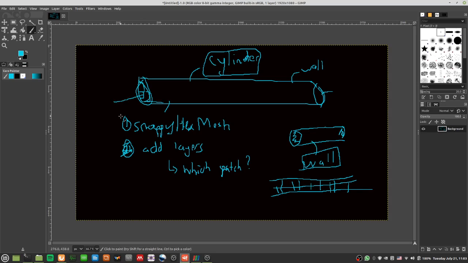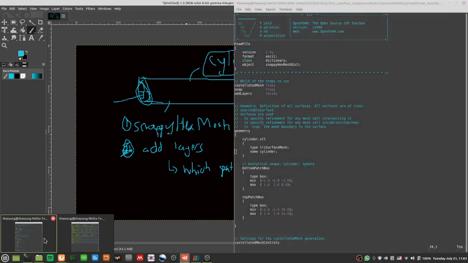So for this reason, we maybe want to run snappyHexMesh first to make this cylinder mesh, and then after that you do your whole auto patch and create patch, then you run snappyHexMesh again, but you turn everything else off except for add layers. So let's try that. That's what we aim to do here.